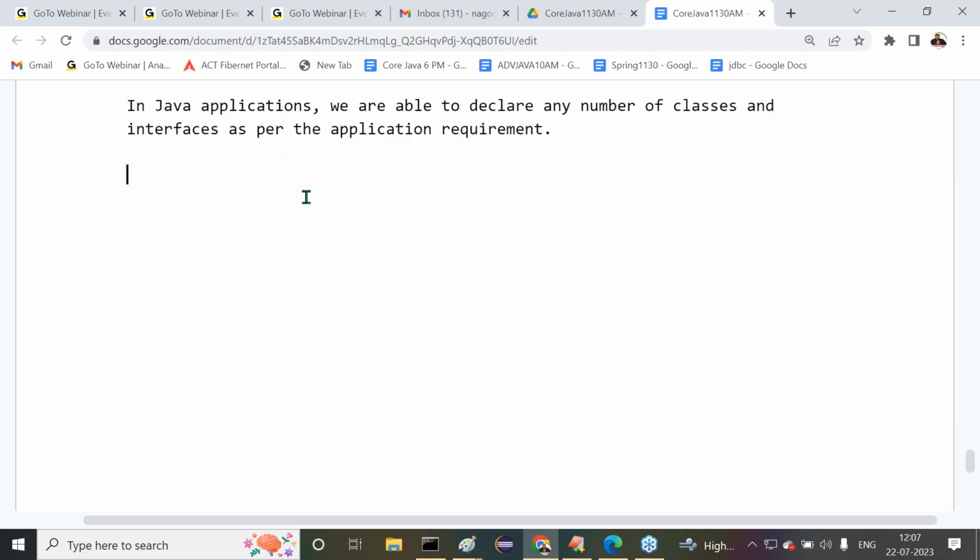Right, sir. The next one, only one case is remaining here. What is that case? Main class section. Understand this main class section.